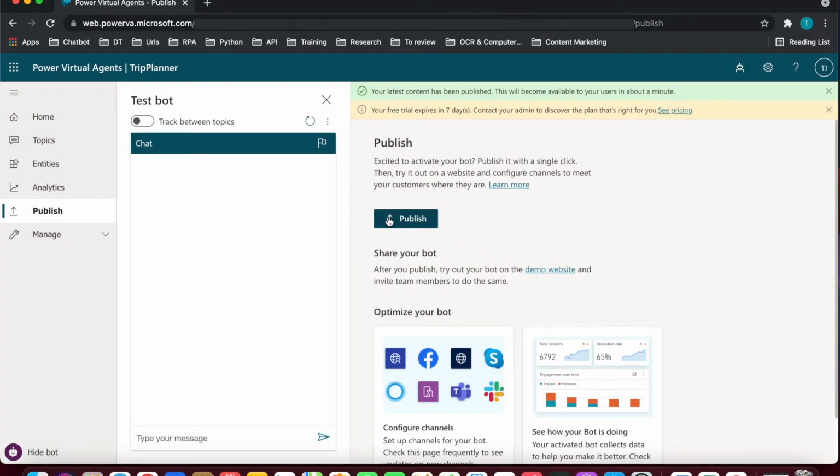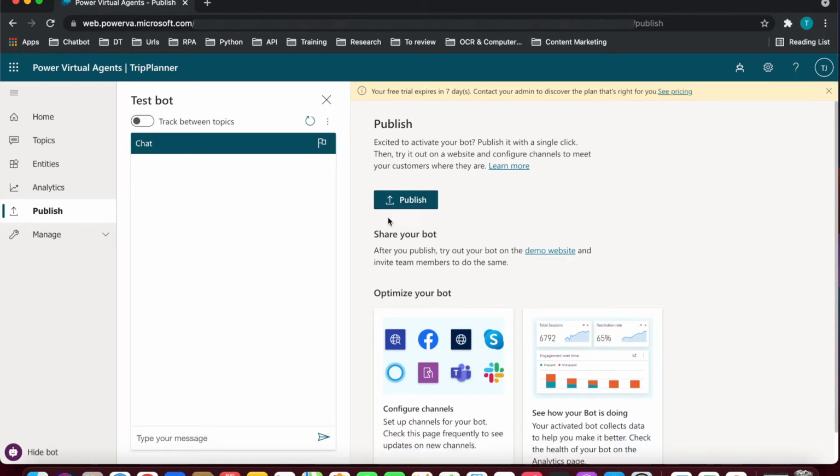Once that's published, I can always have a look from a demo website to see how this actually functions, or I can look at it from any of the other apps I have, like Facebook or Slack. But I haven't connected my chatbot to any of those platforms, so I'm going to try this on a demo website.